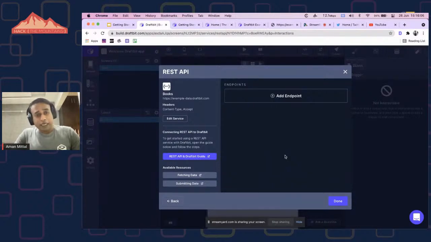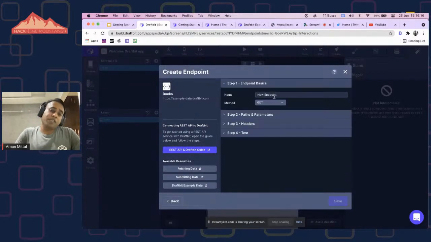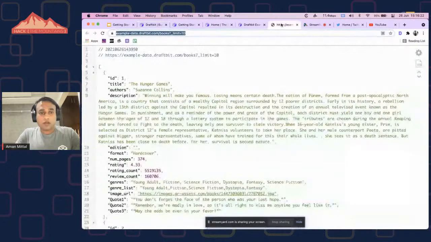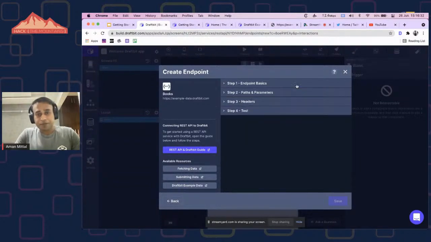Now, when a service is created with its own URL, you can add multiple endpoints. A single endpoint represents a single path and its parameters. Click on the button add endpoint, and for example, in our books API, I want to fetch the first 10 records of this API endpoint. So I'm going to say, fetch 10 books.